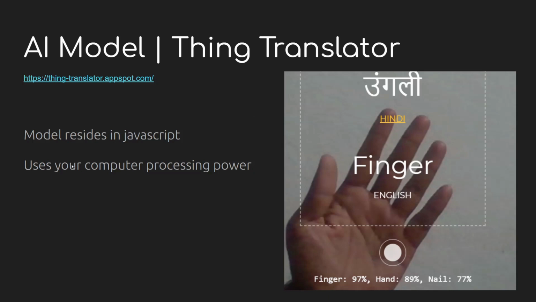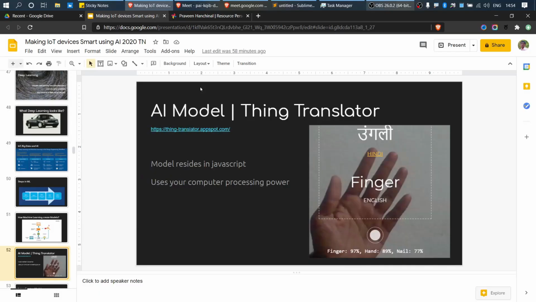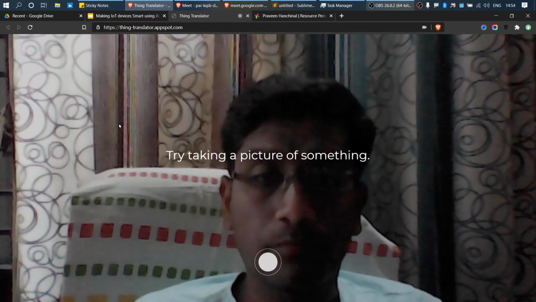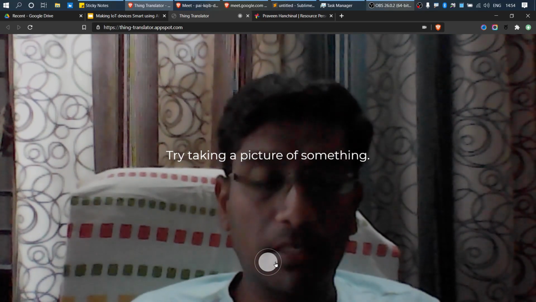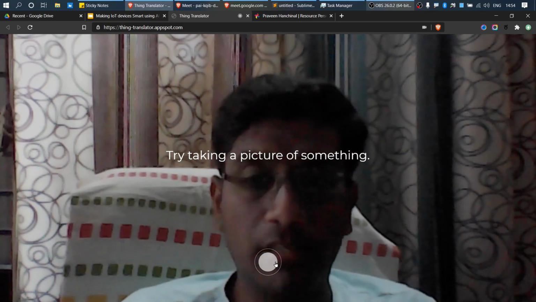The beauty you have to understand here is that this model resides in JavaScript, in the sense that this AI model will run inside a browser. All the machine learning stuff is there in JavaScript, and it uses the processing power of my computer. I'll just show you. It will open my webcam right now. I just have to hold this button. I'll share the presentation later, so you can give it a try.